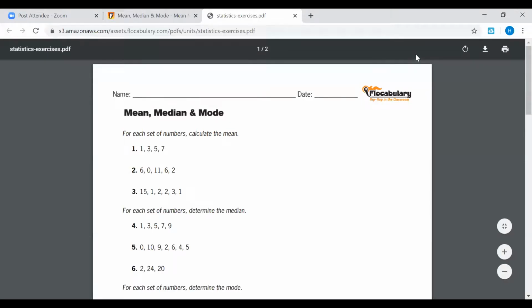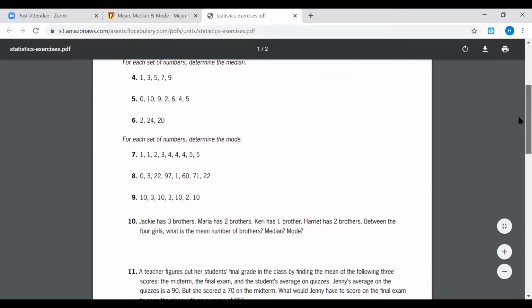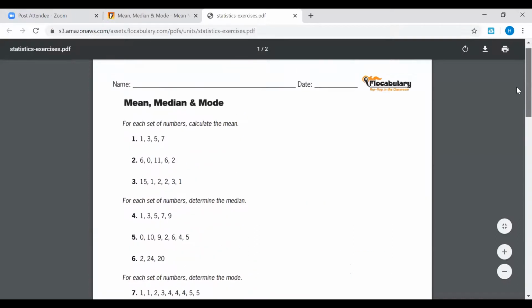Okay, so on Tuesday, on your learning plan, you'll see that this will be your lesson to complete, and this will be located in packet 4, titled Mean, Median, and Mode, coming from Flocabulary. So you're going to do numbers 1 through 11, and again, just try your best with this lesson.